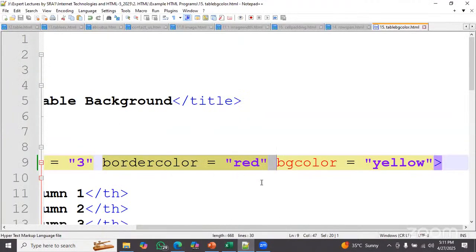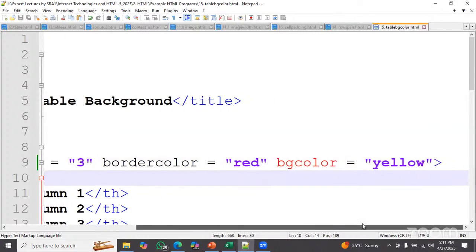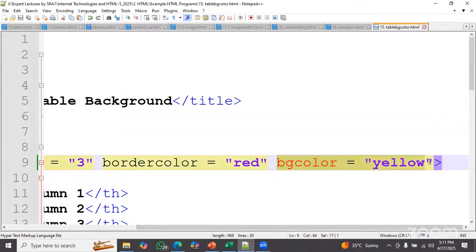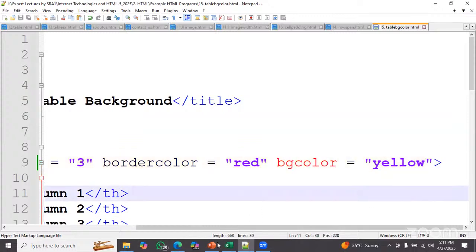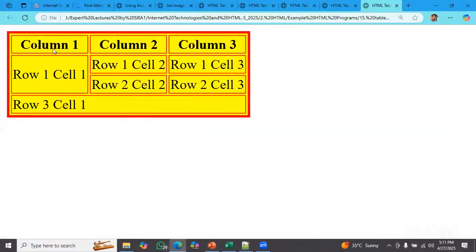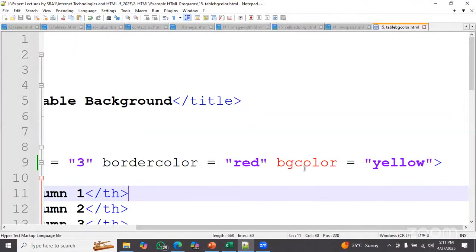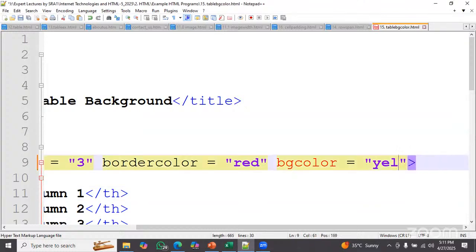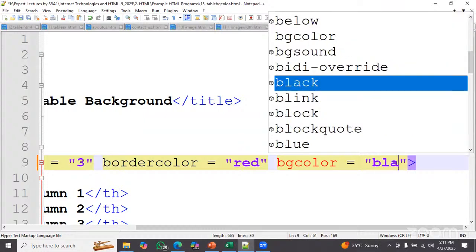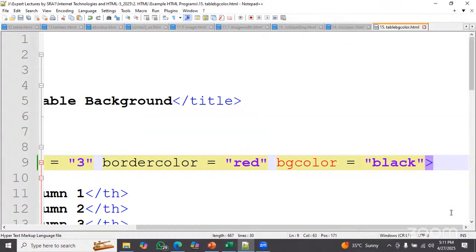Border color. After that, background color of the table. Okay. I want to apply some background color for the table. By default, that is white. So if you observe the output, yellow background we have. For this table, we have yellow background. For that, in the code, we have written bgcolor, background color, and write the color name. So if you want to change the color, you can write it. For example, black. Let us see how it will be.